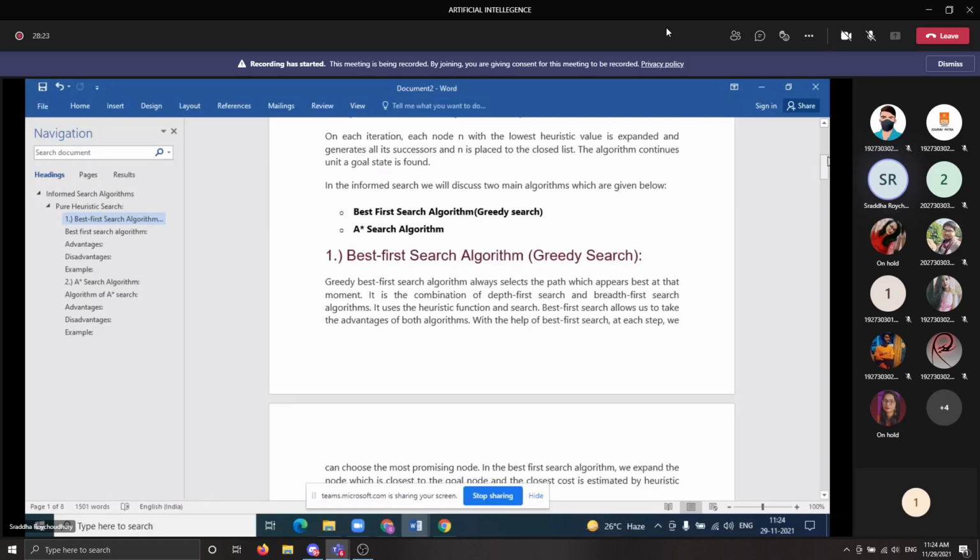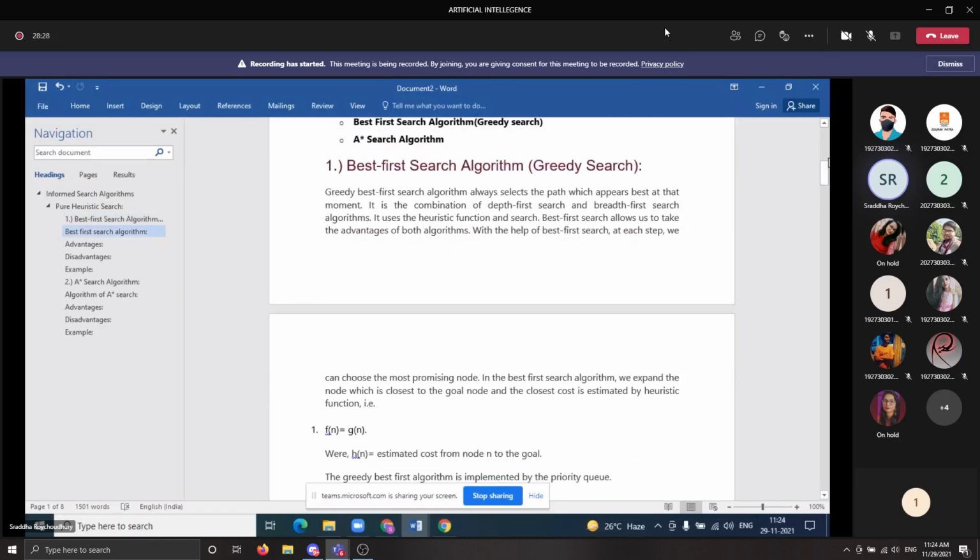And with the help of the best first search, at each step we can choose the most promising node, that is, which node will be the promising node to find the path from root node to goal node. And in the best first search algorithm we expand the node which is the closest to the goal node, which helps us find which node will be the closest in going from the source node to the goal node, and the closest cost is estimated by the heuristic function. So the node we will select to go from source to destination, which node we will choose, will be based on two metrics.